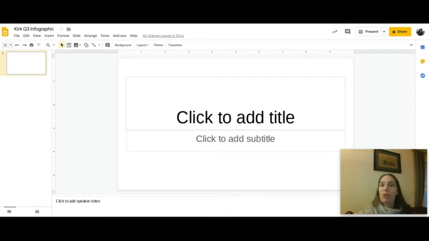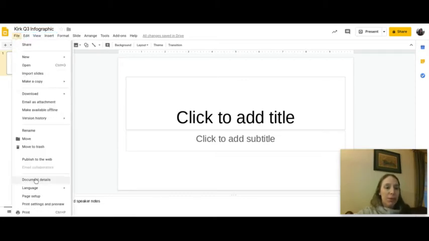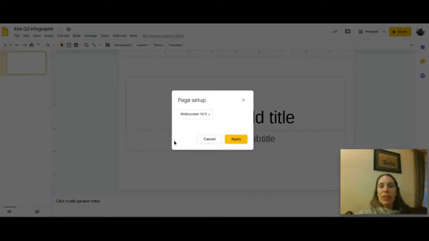So, you can use anything you want, but if you're using Google Slides, the first thing I'm going to do is double check my title. Make sure it doesn't just say untitled slides. Give it a title. Your last name and the assignment is typically the way we do it. And then I'm going to come down here to File and go to Page Setup, and I'm actually going to change the size of my page.